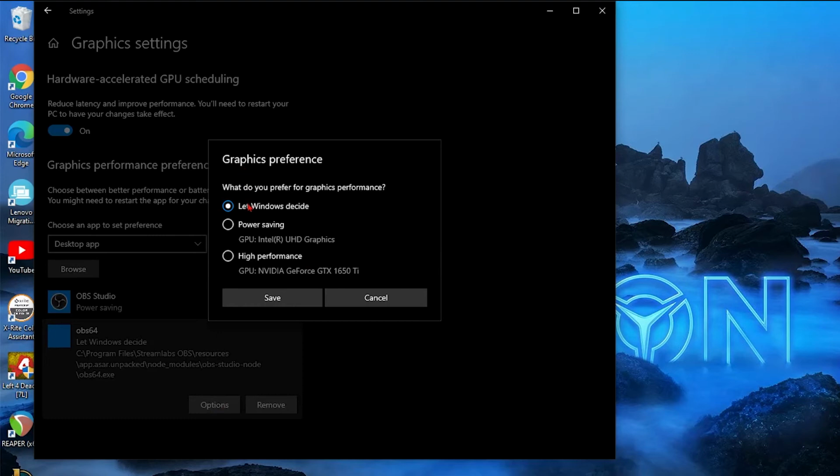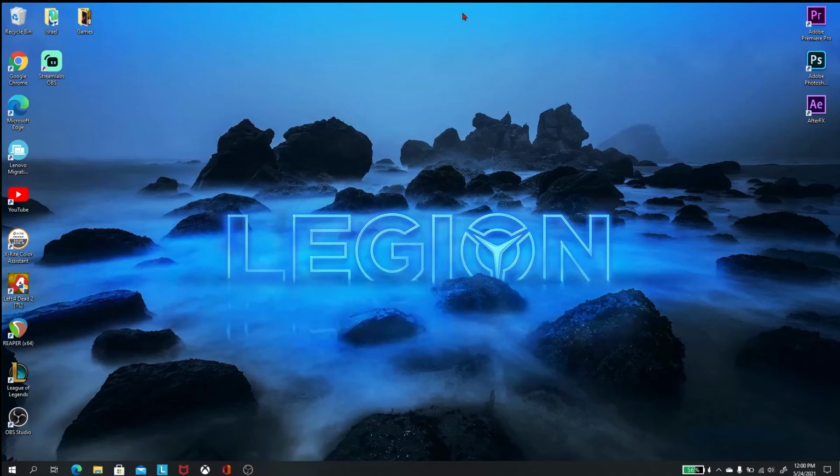So graphic preference. So what do you prefer for graphic performance? So sa akin guys is yung power saving. So click natin yung power saving. So and then click po natin yung save. So ngayon balikan natin yung sa OBS Streamlabs.